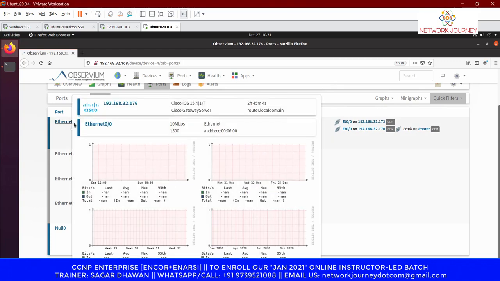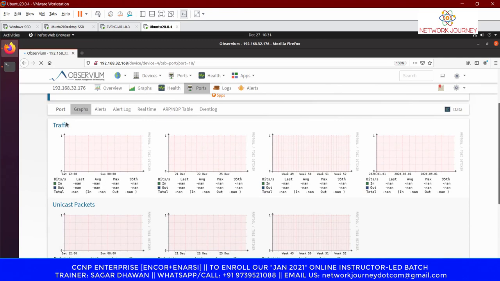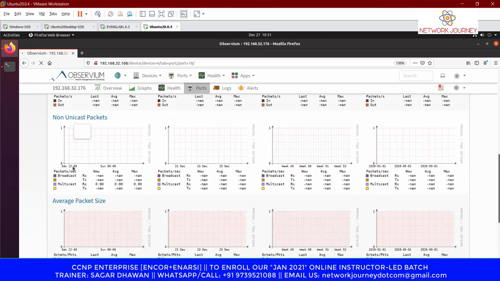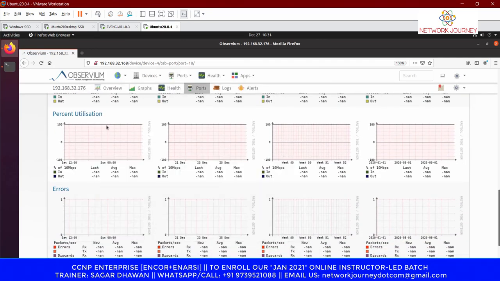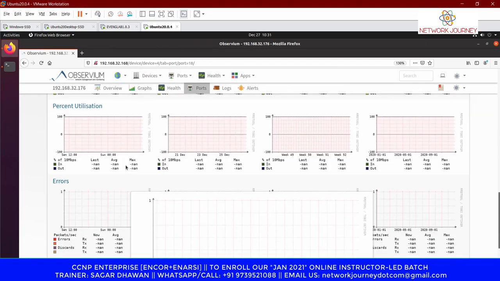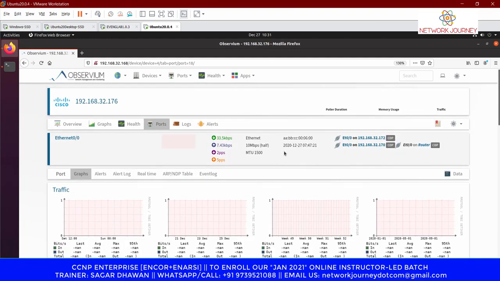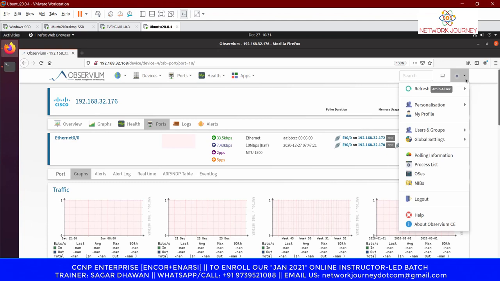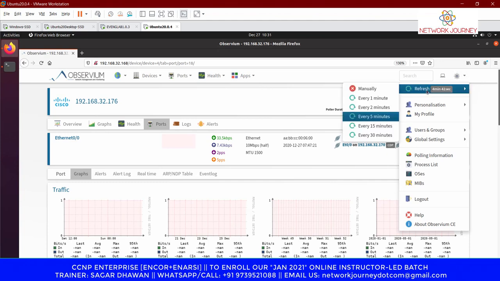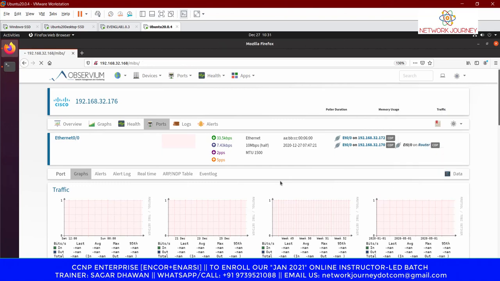If I click on that 0/0, you can see the traffic, unicast, non-unicast, average packet size, percent utilization, errors. I talked about errors, discards, right? So all the things get pulled up. And as I told you, we have some timers, so we can tune them. We have a refresh timer, and we can personalize this dashboard. We can also see some MIBs. Let's see what the MIBs are here.